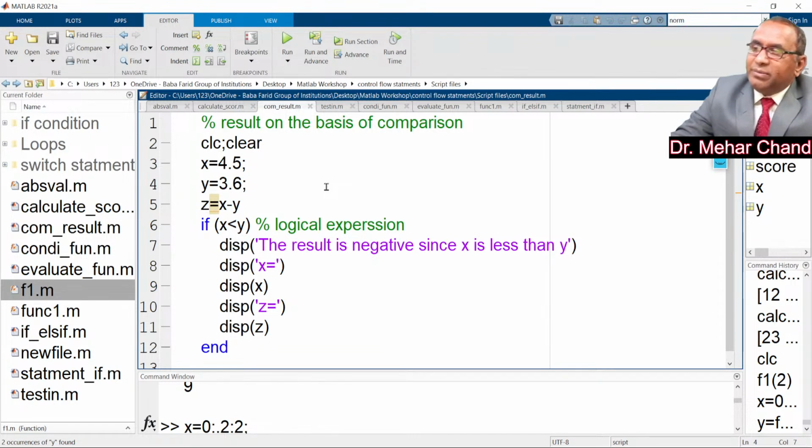Now we have a logical expression. If x is less than y, this statement will work only when x is greater than y. But if x is less than y, then what do we want? According to our desire, we can assign a statement here. See, I am using x is less than y.